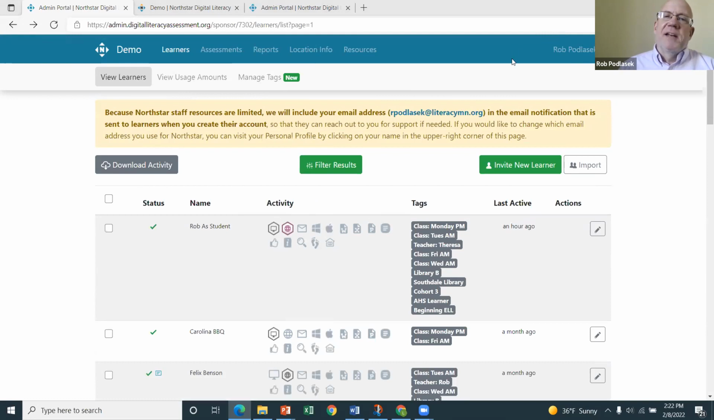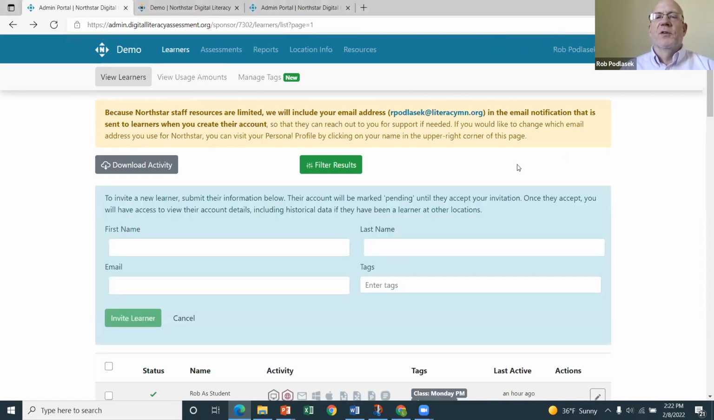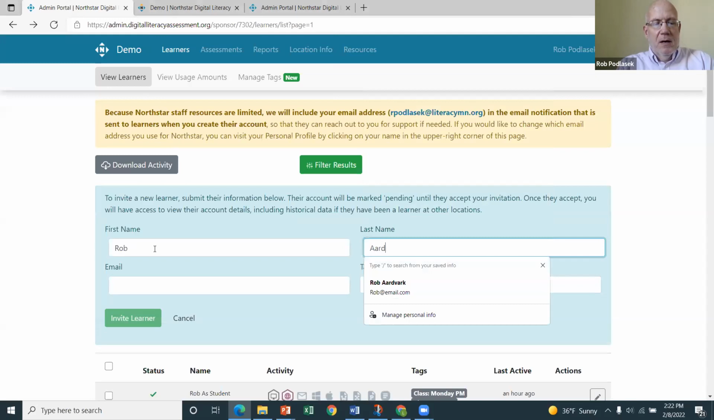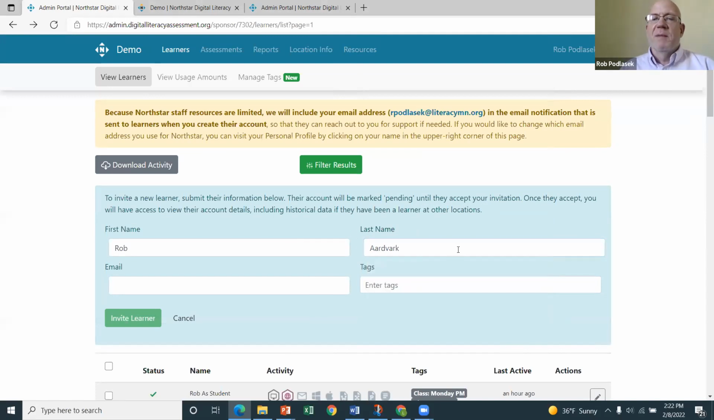So, and you can add tags when you invite learners, you can add tags at any point after they're part of the program. So I have a learner that I want to invite to the program. I am going to click on Invite New Learner. Pretty intuitive. And it is going to ask you to add a first name and a last name for the person you are inviting. So we'll make me Rob Aardvark. Okay. So first name, last name.